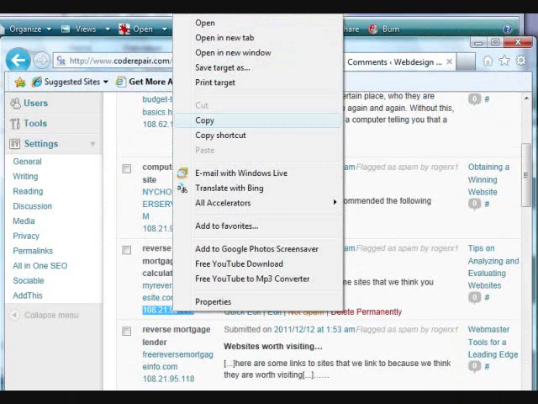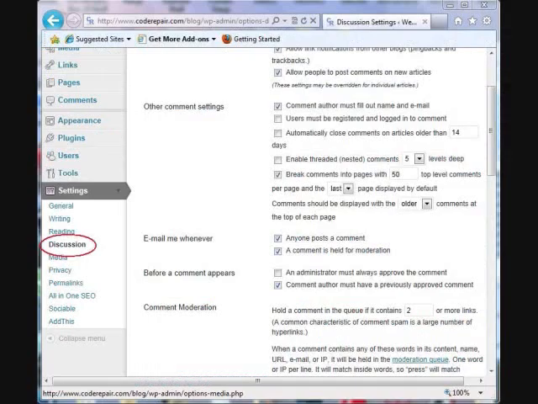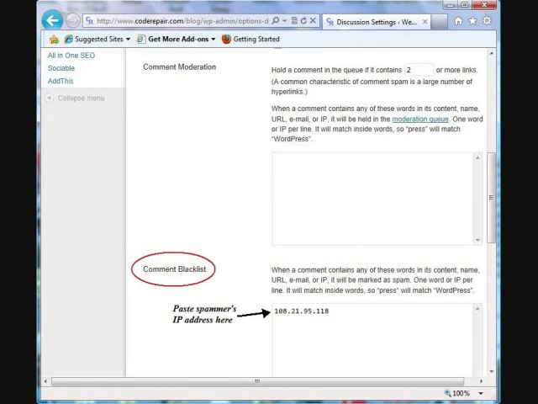Once I have that on my clipboard, navigate to settings and the subcategory discussion. Once you're in there, scroll down to the comment blacklist where you can enter IP addresses to be blocked from commenting on your WordPress blog. Either use CTRL V to paste it or right click and paste it in. Then just scroll down and save your changes.